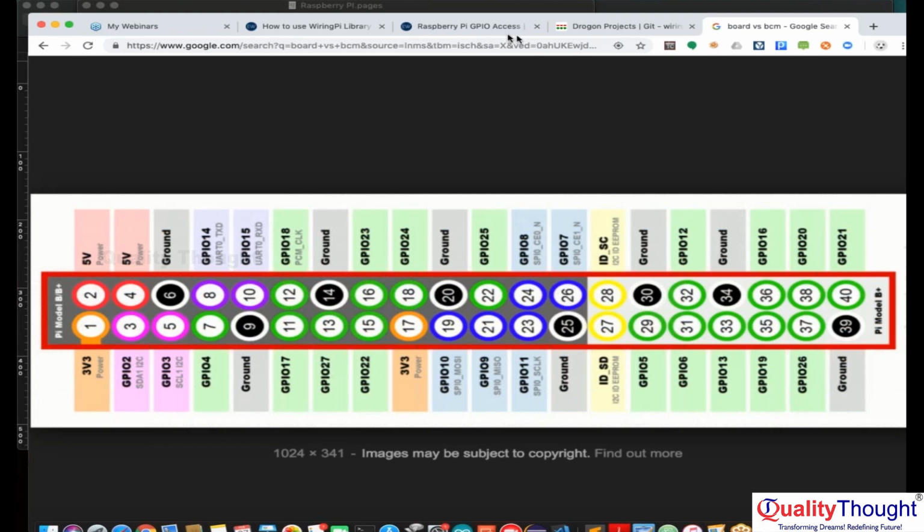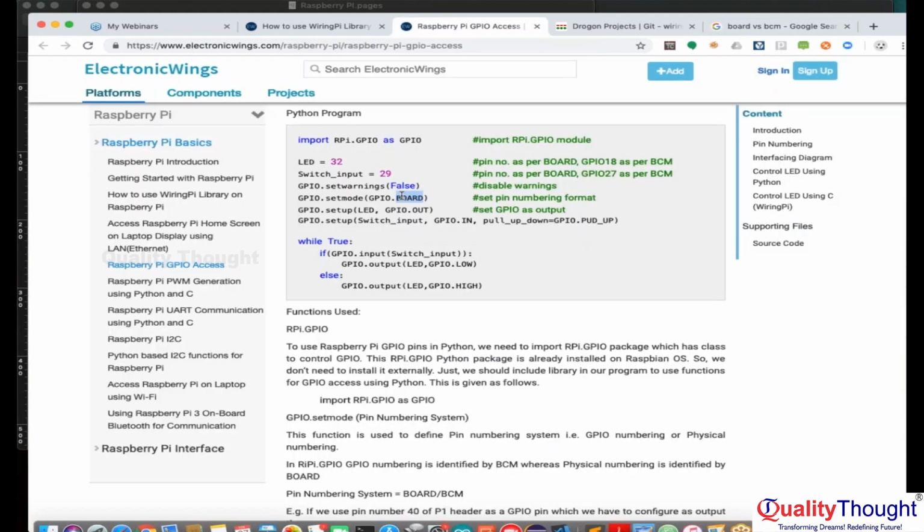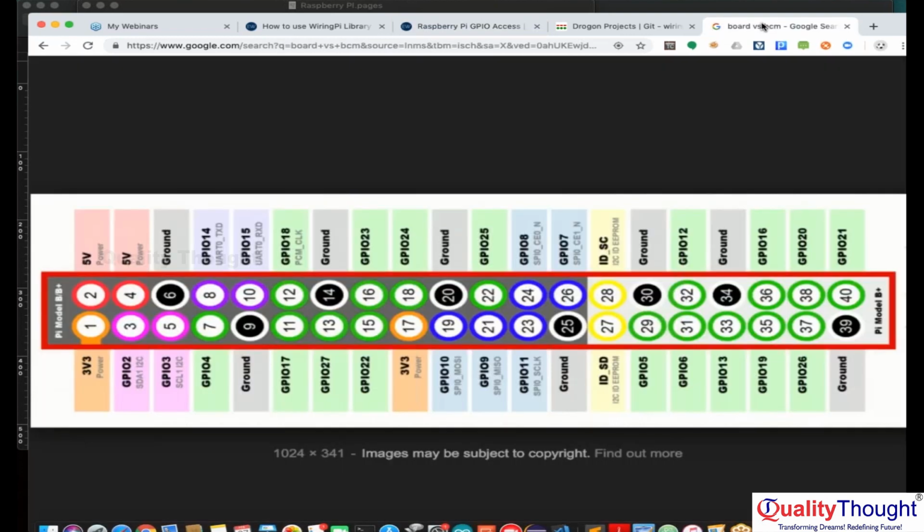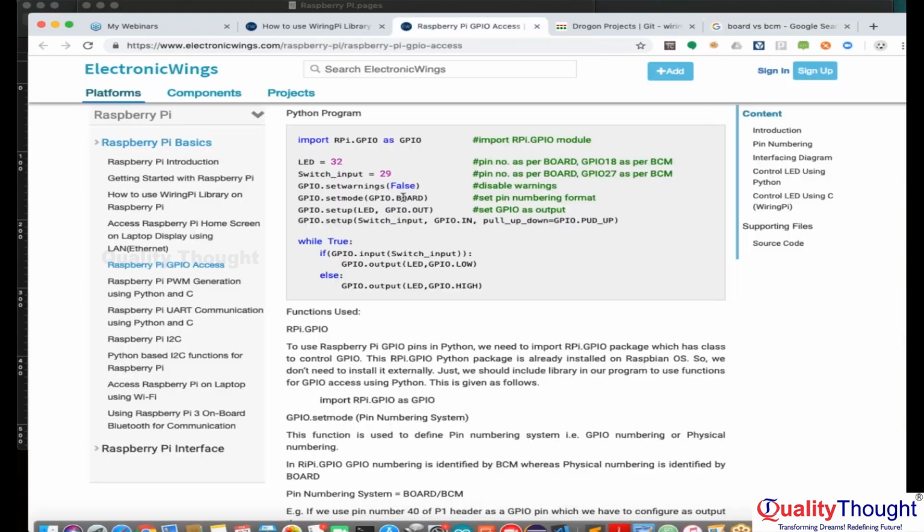In this case, 32 is the board pin number. So what is the equivalent GPIO number? GPIO number 12. So if you are doing the coding in BCM mode, then the LED pin should be 12 in our case. Okay, got it? That's the only difference you will find here. For convenience, BCM is always better because it will clearly tell you what is a programmable pin and what is a non-programmable pin.